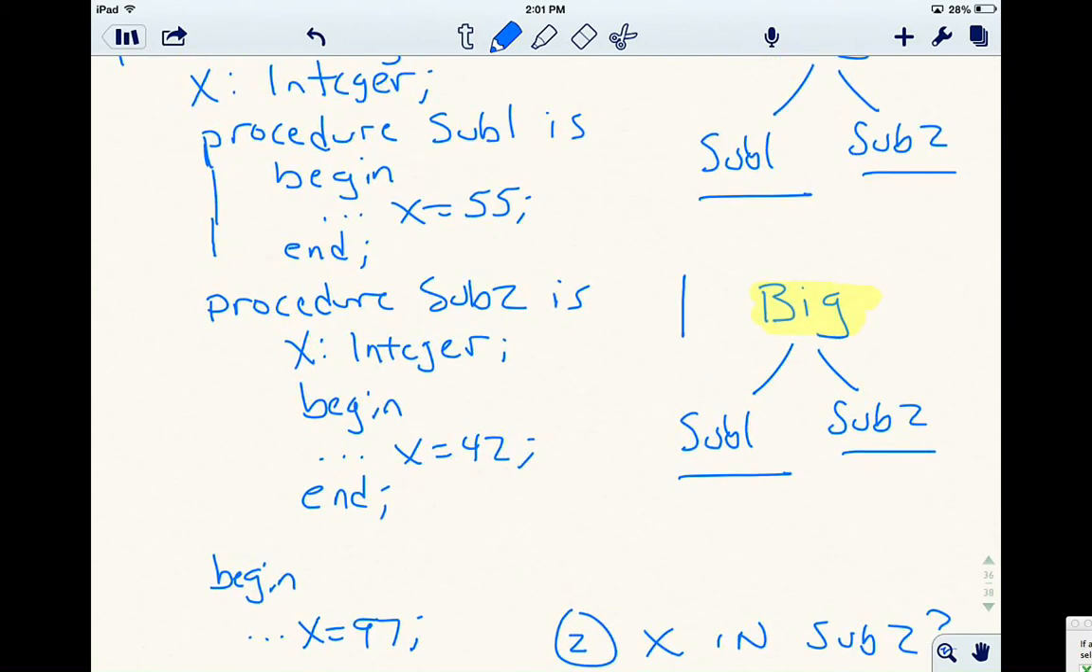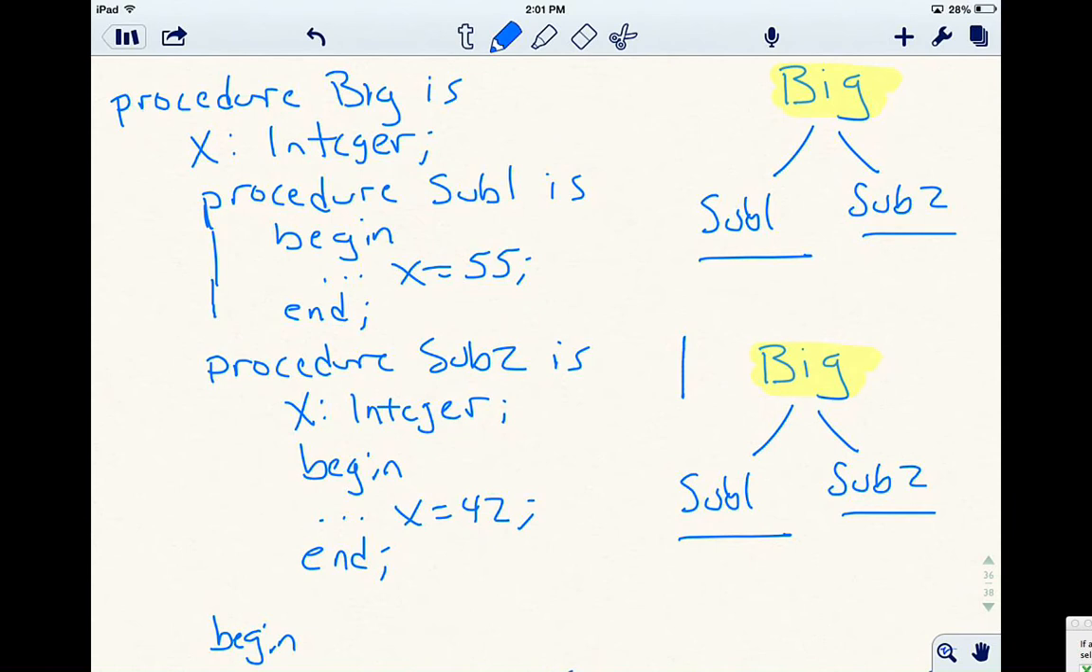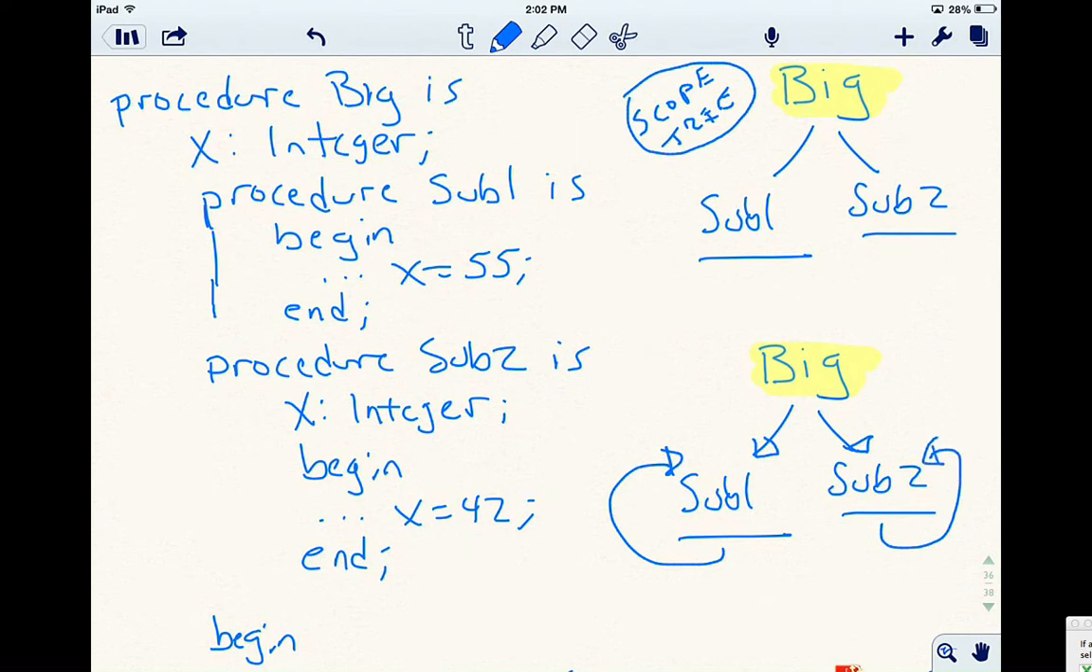So I've drawn the scope tree here to the right of the procedure, and I reproduce the scope tree below, so I can show you the call graph. So Big can call Sub 1, or it can call Sub 2. Sub 1 can call itself, Sub 2 can call itself, and Big also can call itself. And let's say that Sub 2 can also call Sub 1. All right.